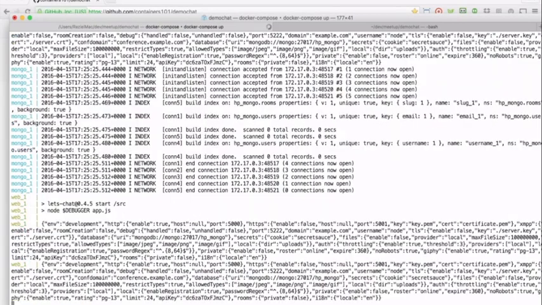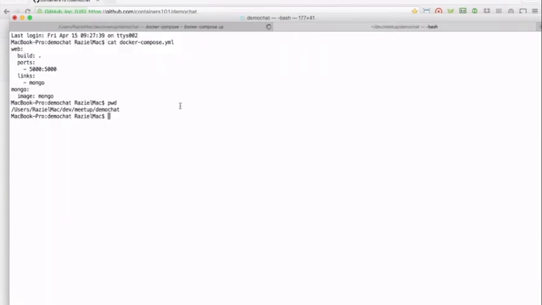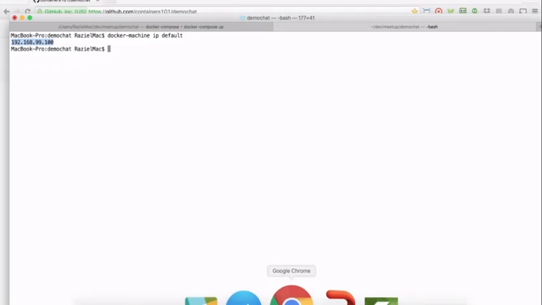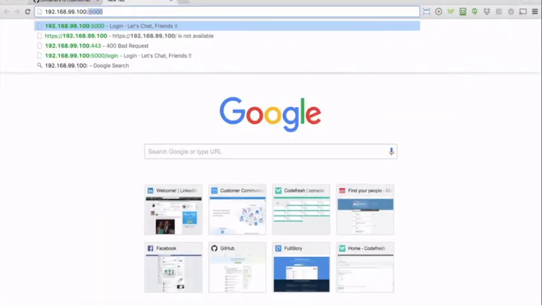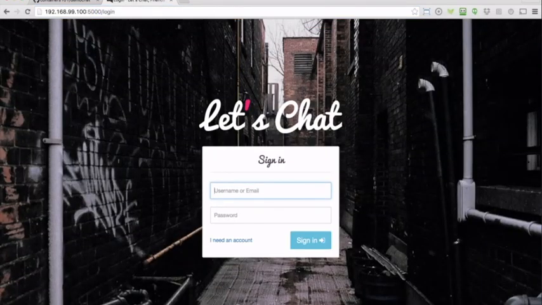So this will now run our application. If you want to see this application running, let's find out which IP we can use to reach our local host. To do that, we'll run docker-machine ip, and the default host is the one that I'm using now, and this is the IP. Let's go back to the browser. Let's put in this IP with port 5000, and we can see our application running.